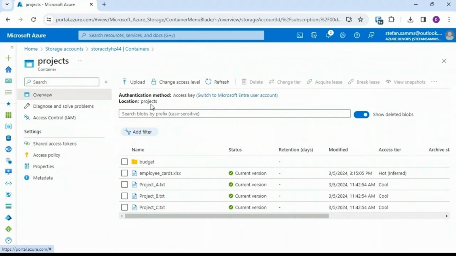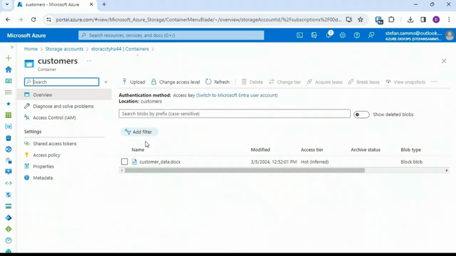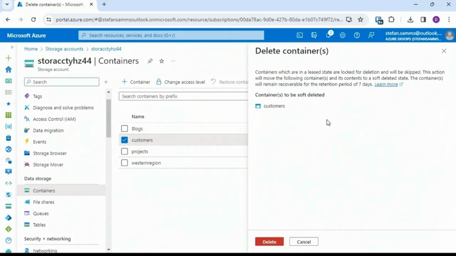Now, what about deleting a blob container? Let's check that out. So I have a customers blob container here. It contains a file called customer_data.docx. I'm going to select the checkbox to the left of customers, and I'm going to click the delete button at the top. It tells me that it will be soft deleted and recoverable for the retention period of 7 days.